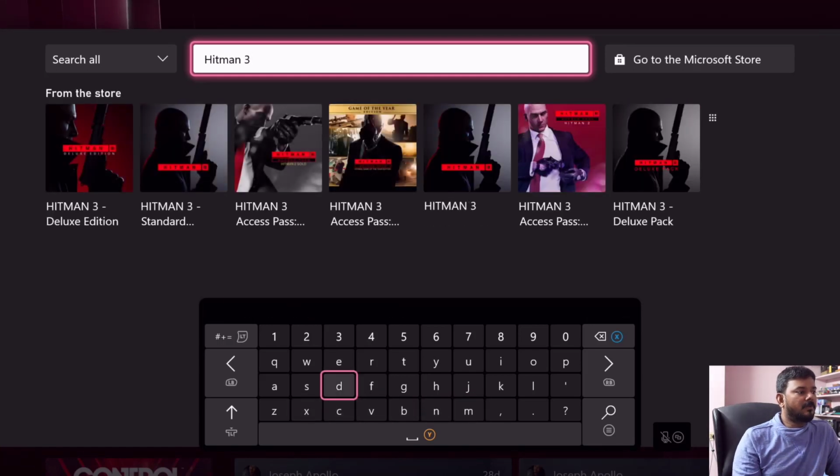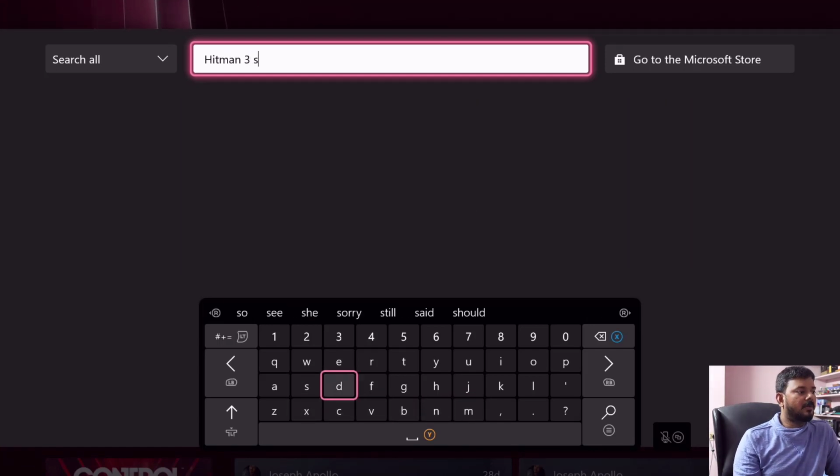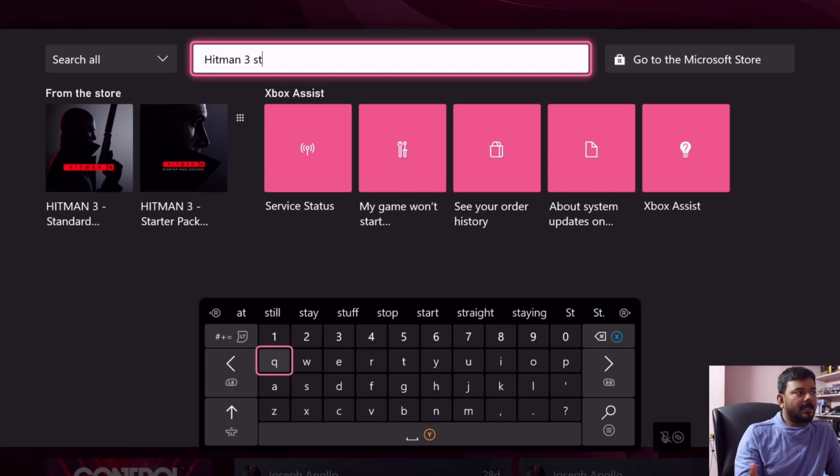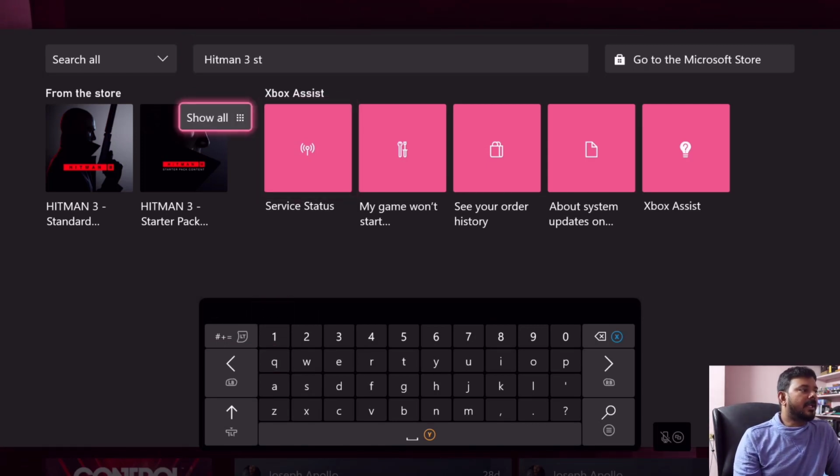See, still it is not found. So space, and now I'm going to type starter pack. See, now the search result is found. Hitman 3 starter pack. You can type starter pack completely or just mention ST like that. So here, I'm going to Hitman 3 starter pack.